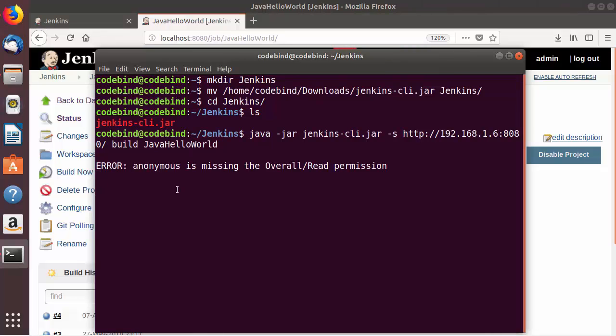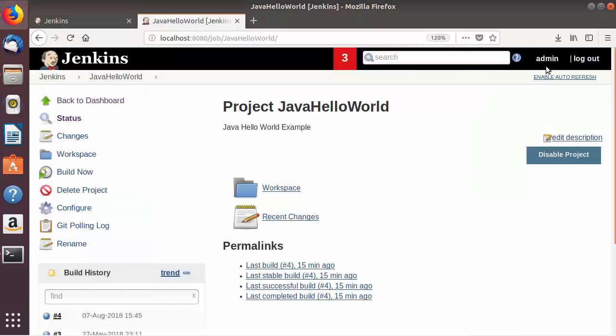And then press enter. And of course this will fail because our Jenkins requires permission. Right now we are logged in with the admin credentials. That's why we need to give the admin credentials.